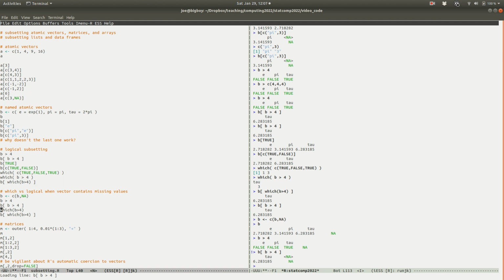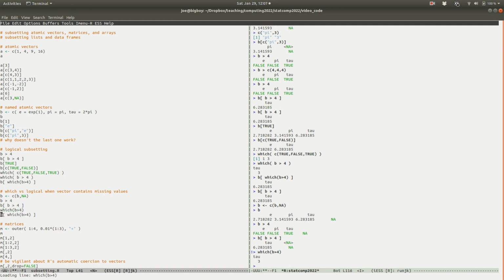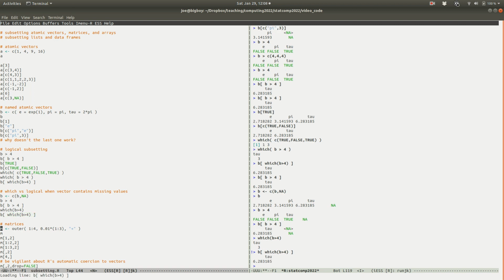So say you're trying to subset a big long vector according to some criterion, and that vector has missing values, and you don't care about the missing values, you just want to ignore them, then you'll want to use which in conjunction with the logical vector. So remember, if I do which(B greater than 4), which will just drop the missing values. And so if I do B of which(B greater than 4), it just gives me the third element.